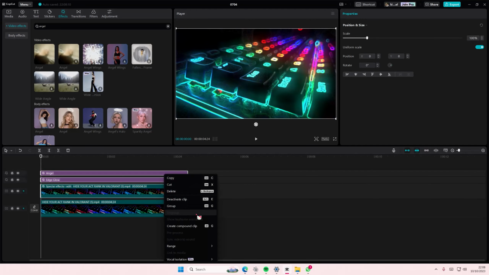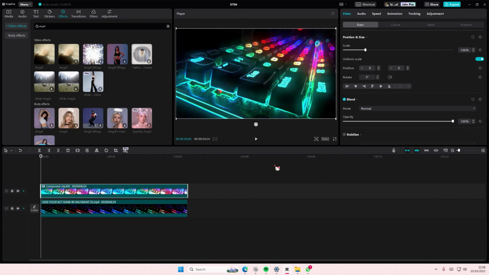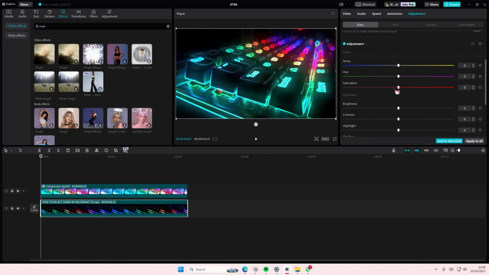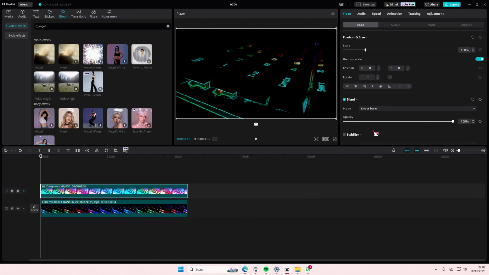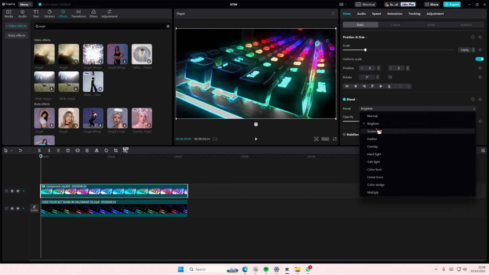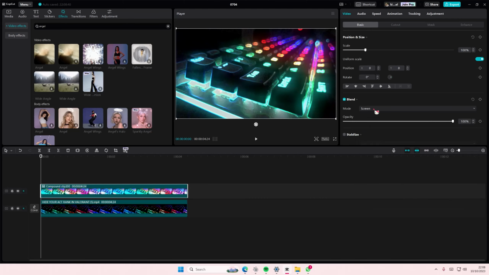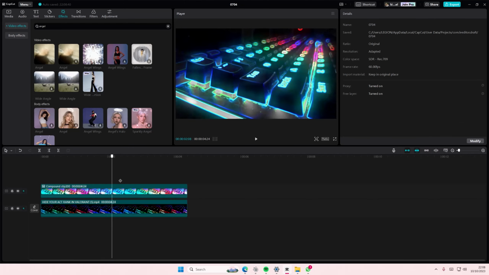Select everything, right click, create compound clip, and then on the first video go to adjustments and turn down the saturation. Then go to the second video again, go to blend mode and choose color burn or multiply or brighten. Okay, maybe use brighten or screen. It doesn't really show because the video is dark and it's already black and white anyways, but it does work with other videos.